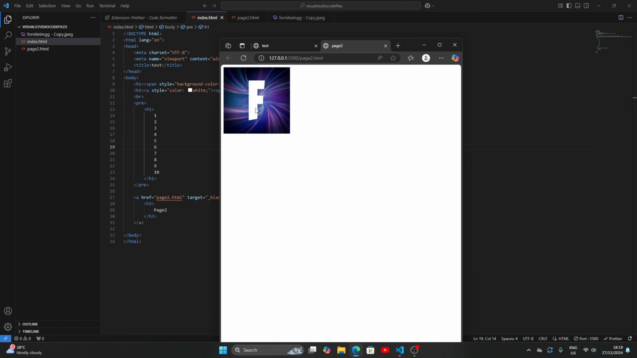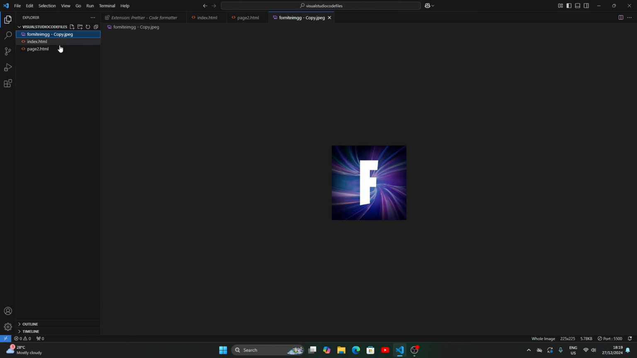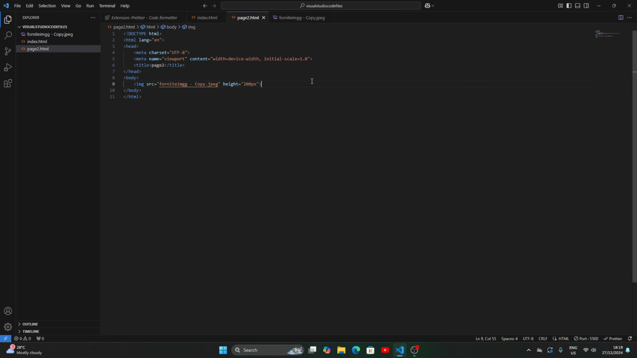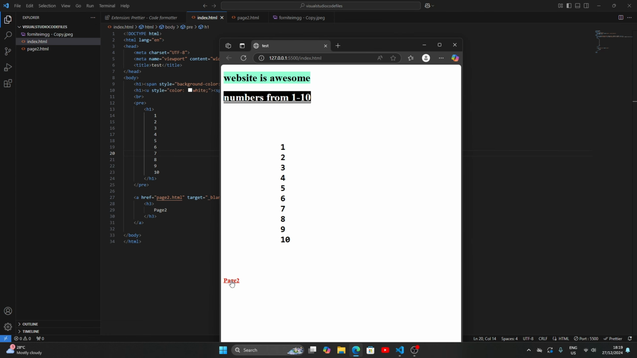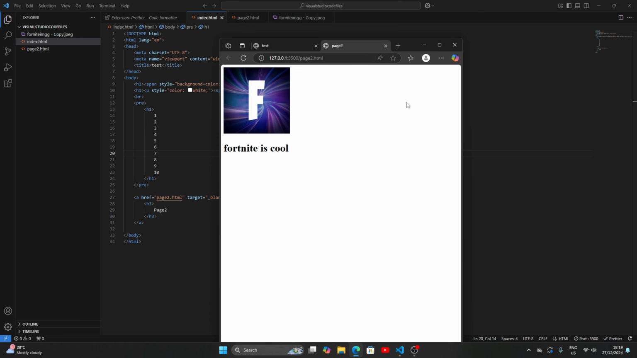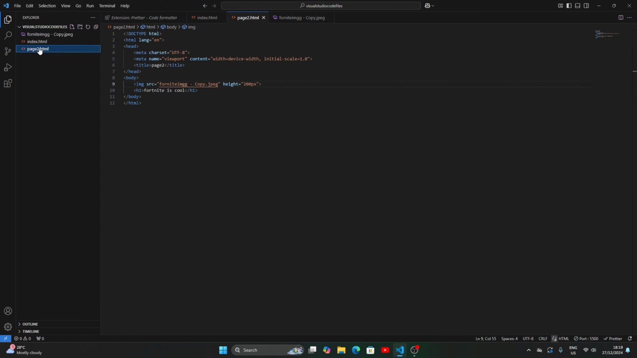Page 2, and you have a little Fortnite image over here. And let's also get some text going on. That would also be kind of cool. So it's gonna type in H1, Fortnite is cool. That is so weird. I sound like a freaking Fortnite kid when I'm doing this right now. Alright, page 2. Fortnite is cool. Alright, so as you can see, we have made some simple stuff over here.